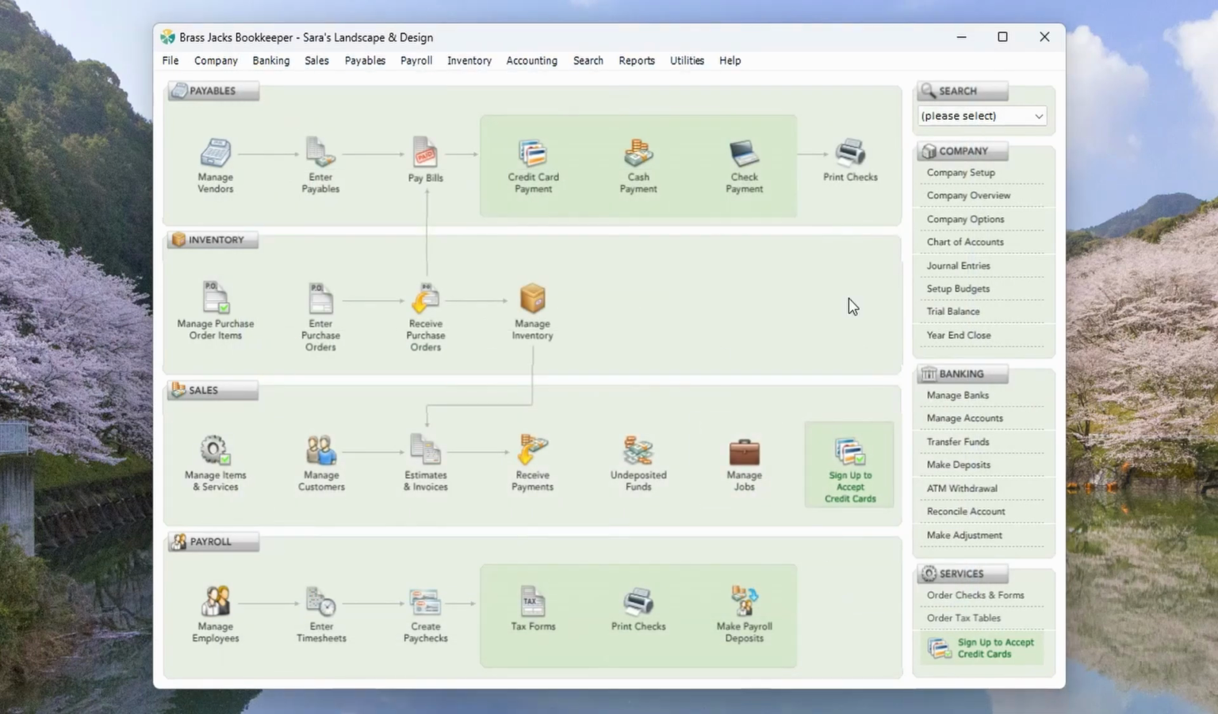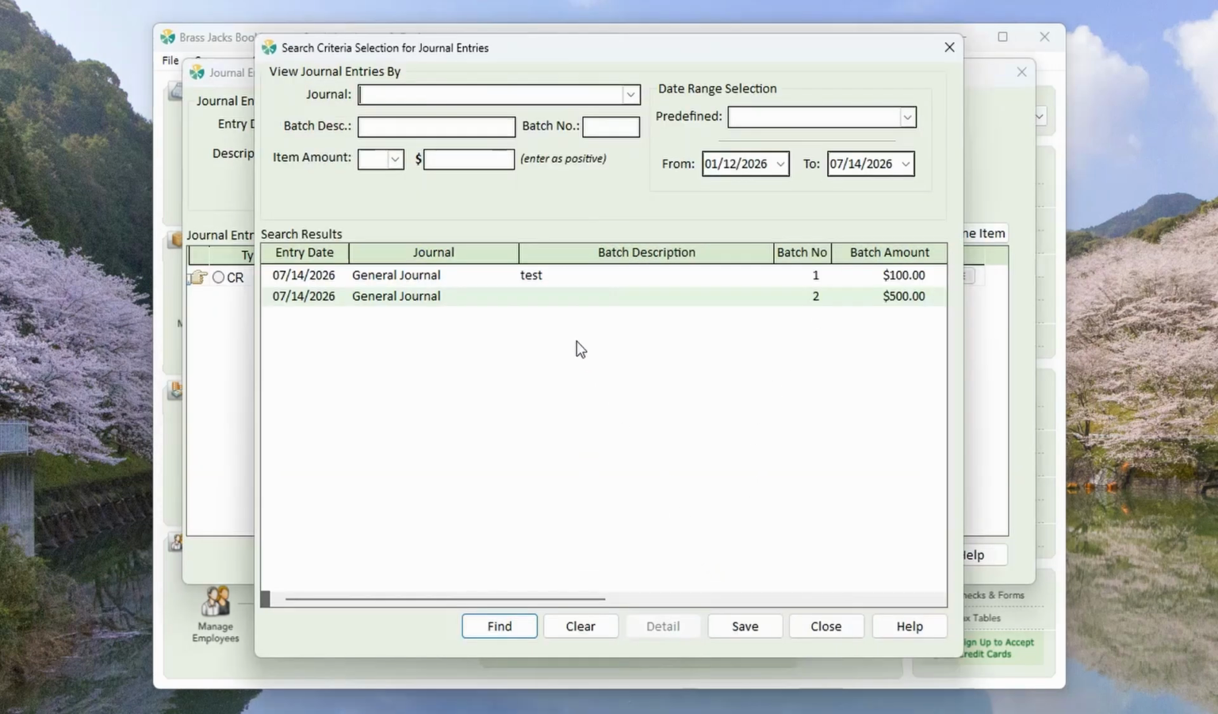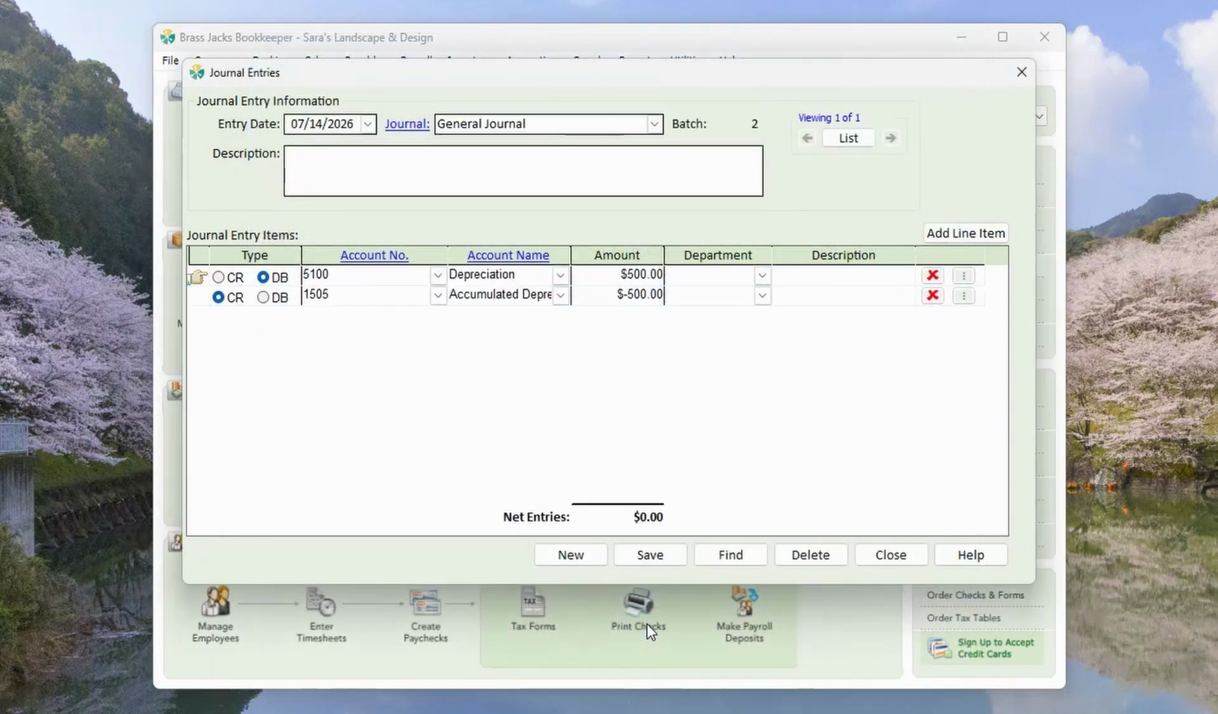And so to find the journal entry that we just entered, you can click Journal Entries and then Find, and then once you have found the journal entry that we just entered, you can either double click or click Detail once you have it selected, and that will open up the journal entry so that you can view it and make any adjustments that you need to.